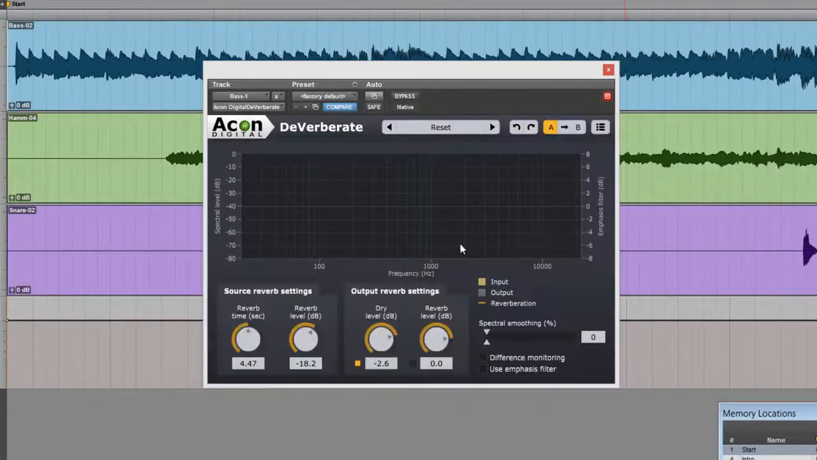Now, starting at the bottom, as we've just seen, is the source settings parameters. One for reverb time and one for reverb level. The first, reverb time, is used to adjust and match as closely as possible the length of the reverberation. And the reverb level should be set to match the loudness of the reverberations.